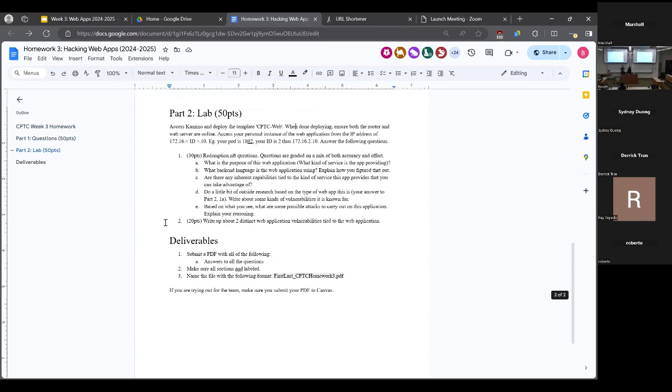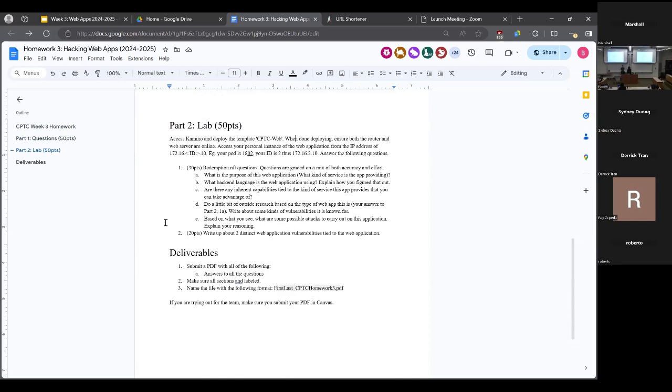And then the second section, the actual lab part. So, have we gone over how to access Camino? If not, I should probably link the document. No. Okay, so we'll link the document.